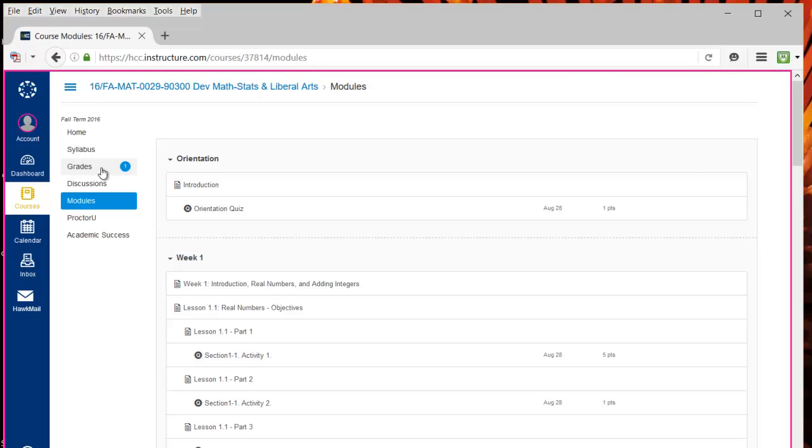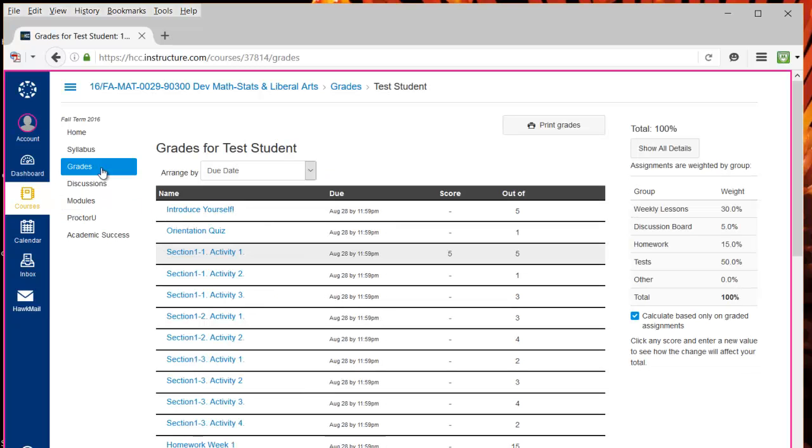You can view your grades on each activity by clicking on Grades. Since most activities and homework can be redone until you receive full credit, checking on your grades will be useful throughout the term to ensure success.